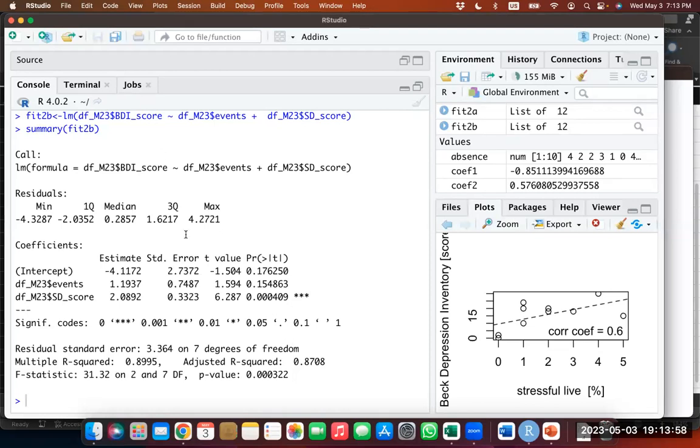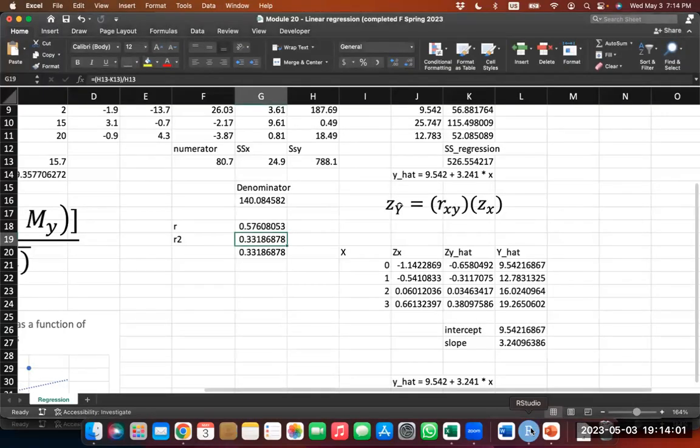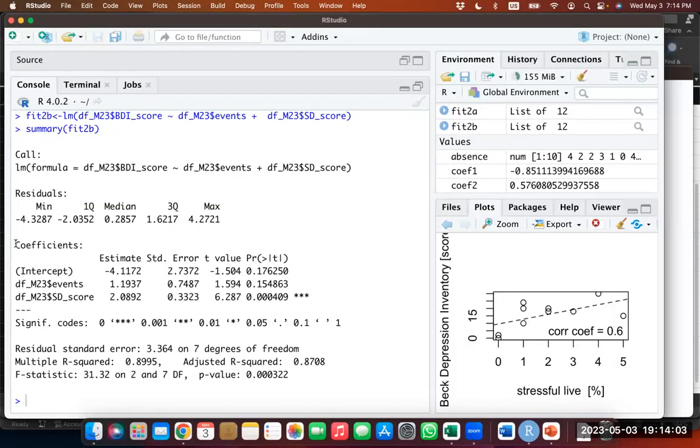So we now have estimates for all the included variables. So we have an estimate for the intercept. This is now negative. We have an estimate for our events. So there's an increase of 1.2 for each additional stressful life event. And for each increase in our sleep disturbance score, we have a 2.1 increase in the Beck depression score.